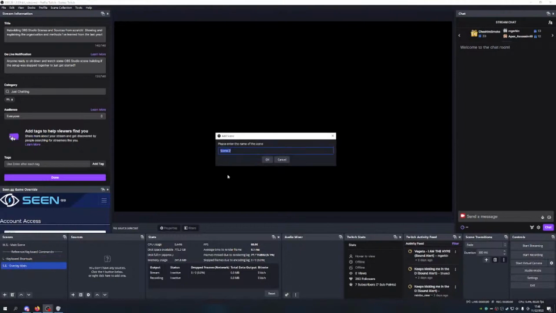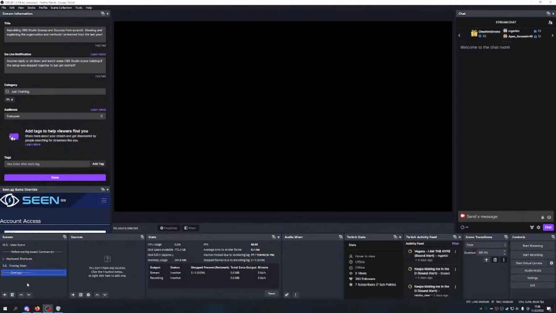I'm going to go ahead and make a new category. Let's call it overlays. And then we're going to go ahead and bump this up underneath the main scene. So now I have my main scene and then I have my overlay, which is from Stream Elements. That's the SE. MS is for main scene.